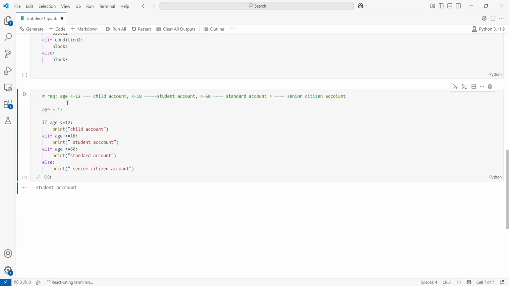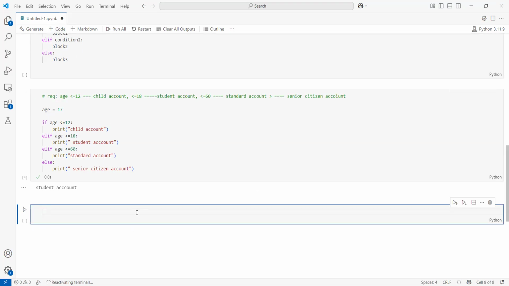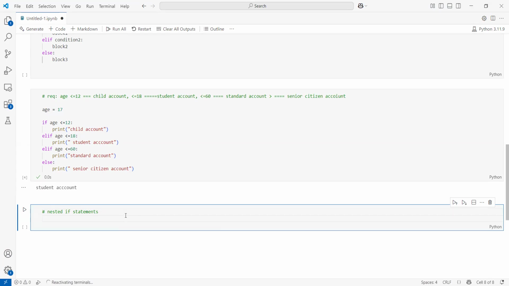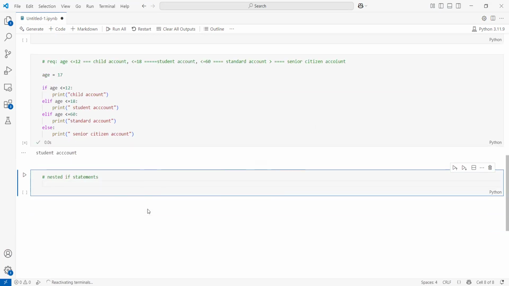This was the if else condition. Now we are going to talk about nested if statements. What are nested if statements? Here, with nested if statements, we can place one if inside another. This is useful when a condition must satisfy a higher level condition before we can check it.